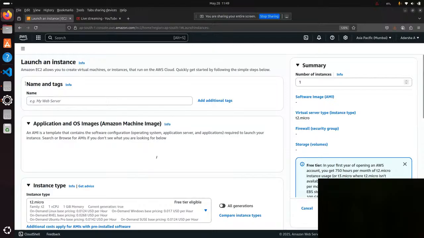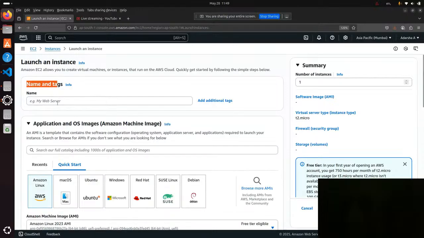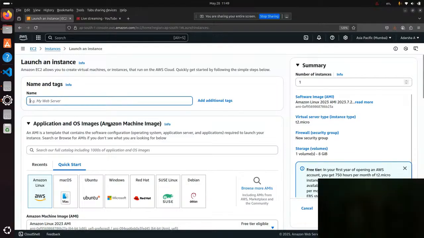Here it is asking for a name or a tag for your instance, which means what instance or what virtual machine you are creating. You need a name, so that particular name you are going to give over here. Consider I'll give it as demo. I'll give my instance name as demo.